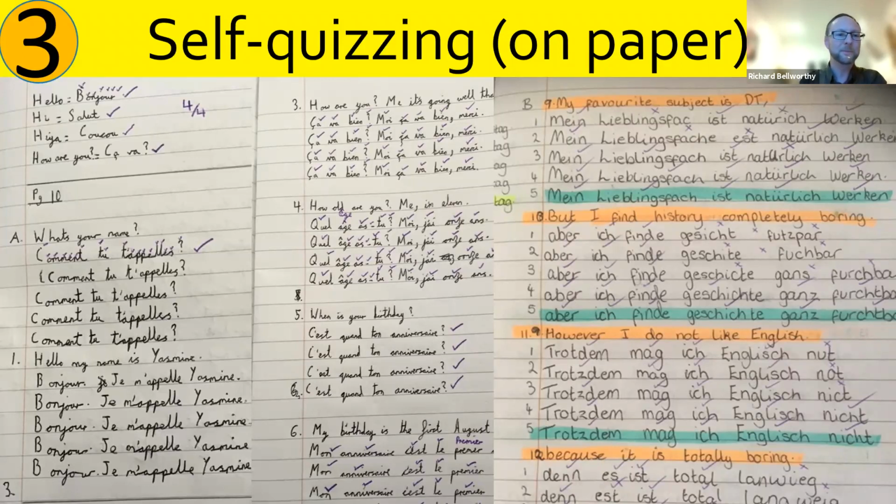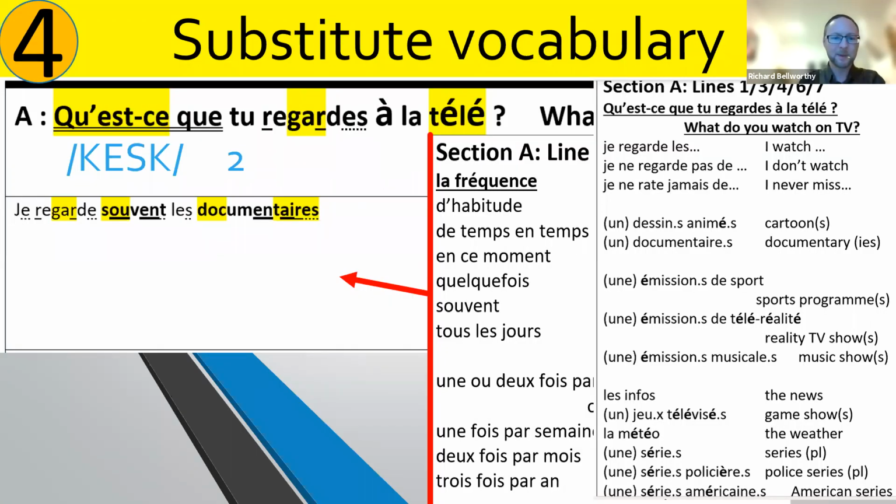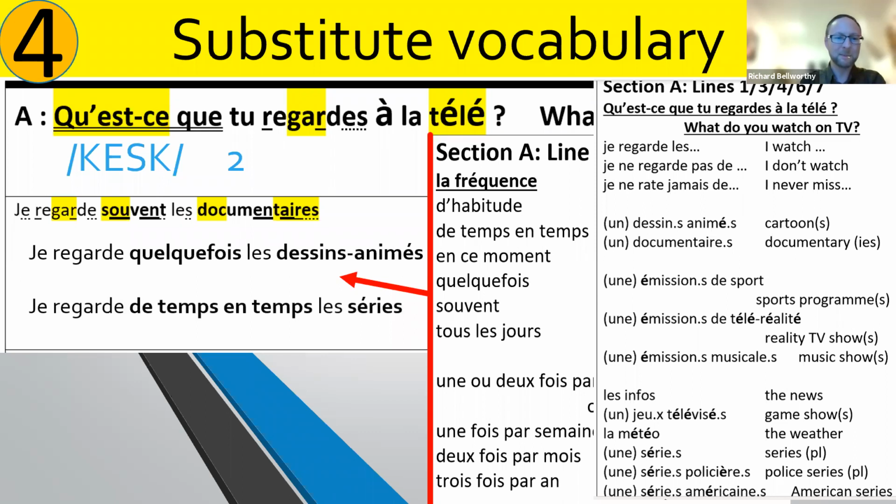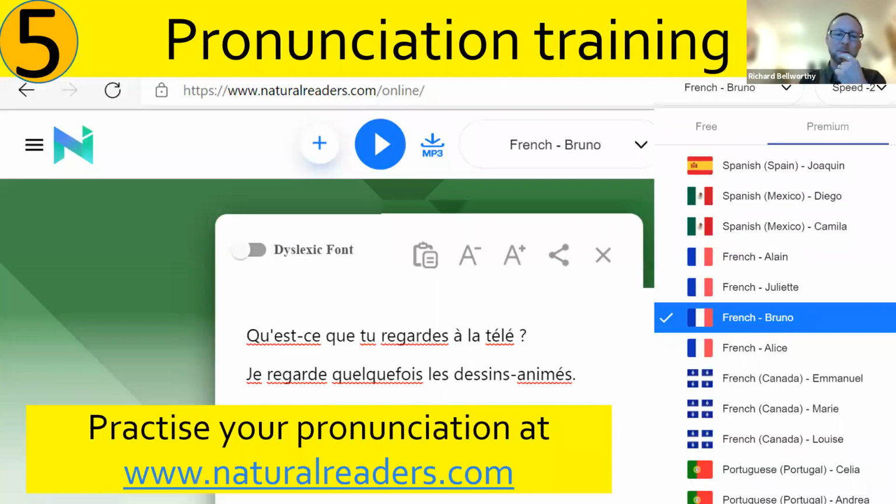Practical point number three. Number four is, again, about substitution of vocabulary. So having them write their own phrases. And then we go onto the website, Natural Readers. They type in their new phrase. They listen and repeat at home. So their pronunciation, they can do work on this at home in all these languages that are available here.